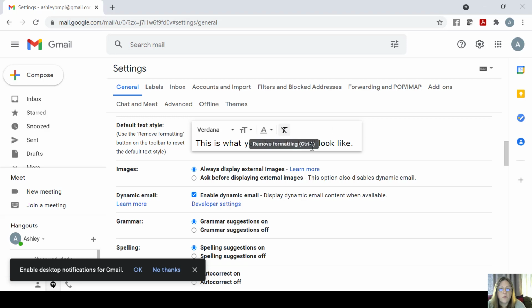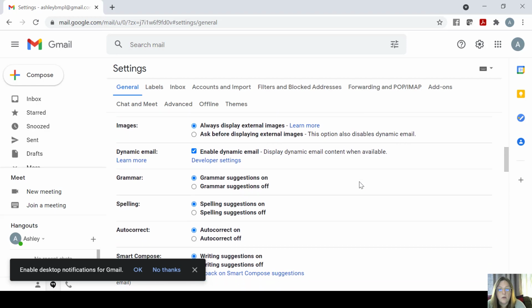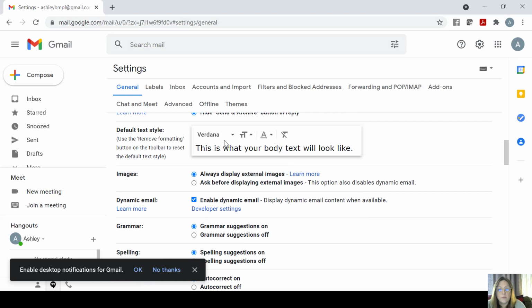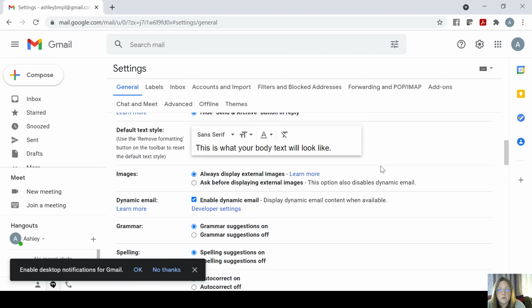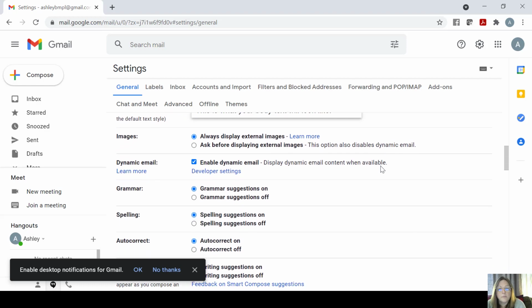And then you can remove formatting as well. So then I'm just going to change this back to the regular one here. Sans serif, I think, is what it was on. So that's good. And then images.